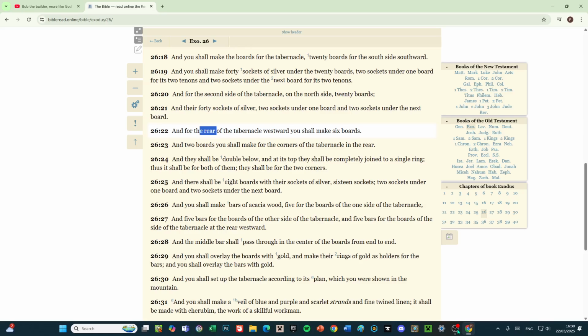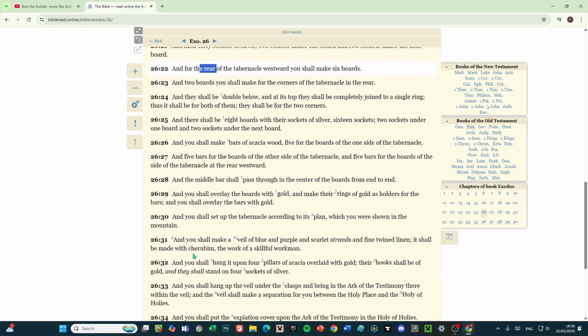And the middle bar shall pass through the center of the boards, and you shall overlay the boards with gold, and make the rings of gold as holders for the bars, and you shall overlay the bars with gold. And you shall set up the tabernacle according to this plan which you are shown in the mountain. And you shall make a veil of blue and purple and scarlet strands of fine twined linen. It shall be made with cherubim, the work of a skillful workman.